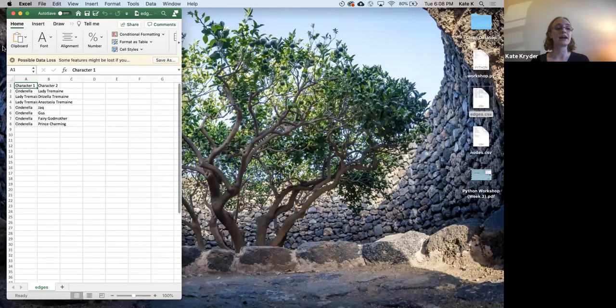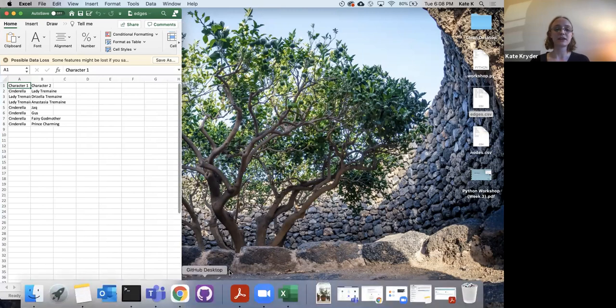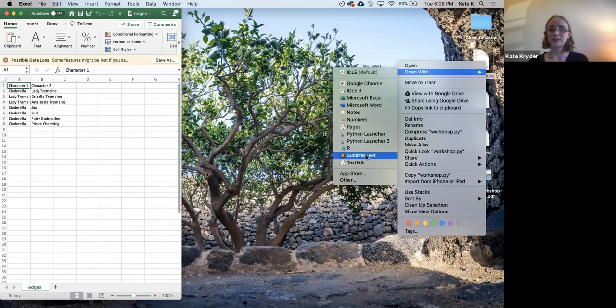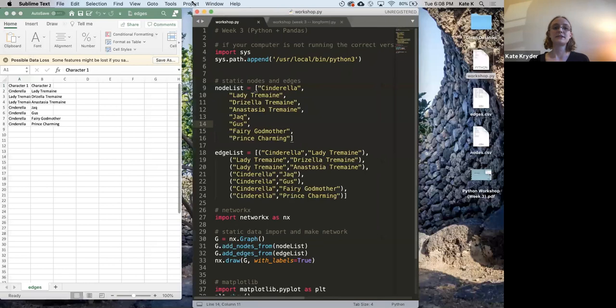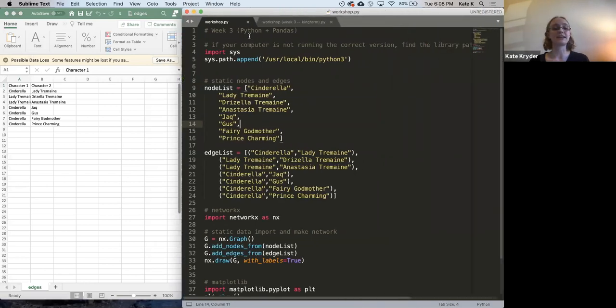The first thing I have open is the edges CSV. This is mimicking the code we did last week. I will pull that up so that we can look at them side by side. So this is a version of the code we did last week. If yours looks a little different, that's natural.